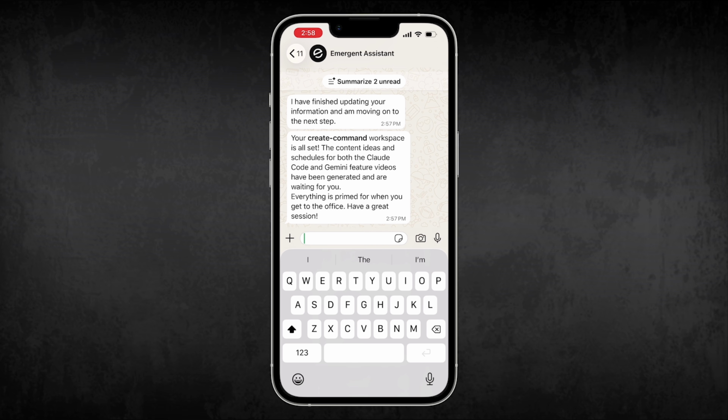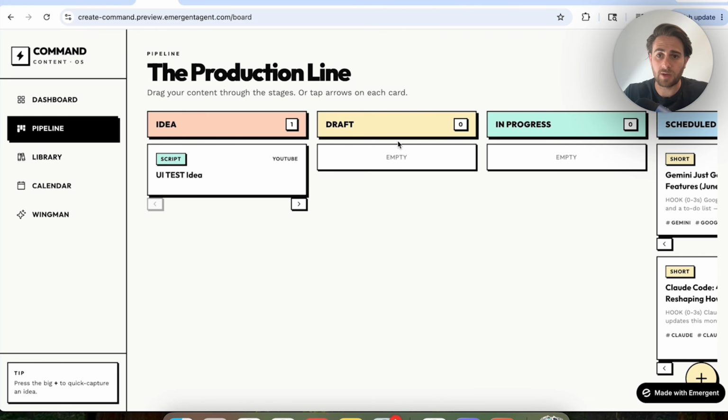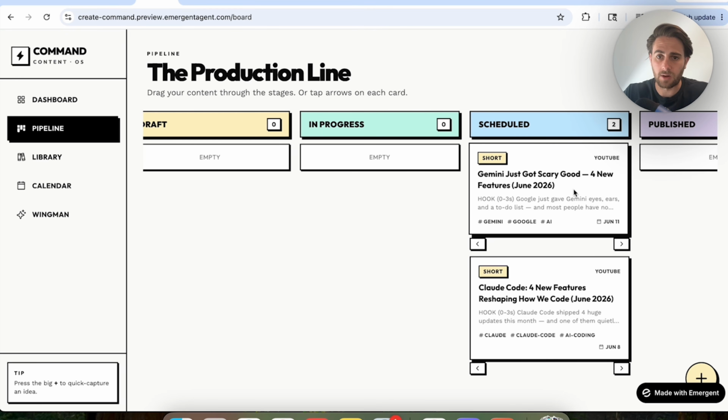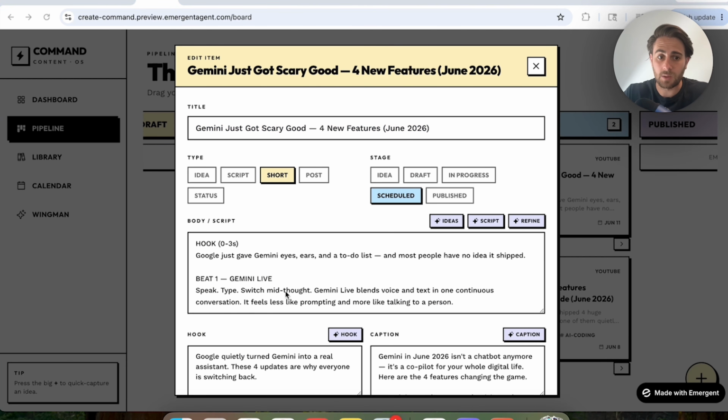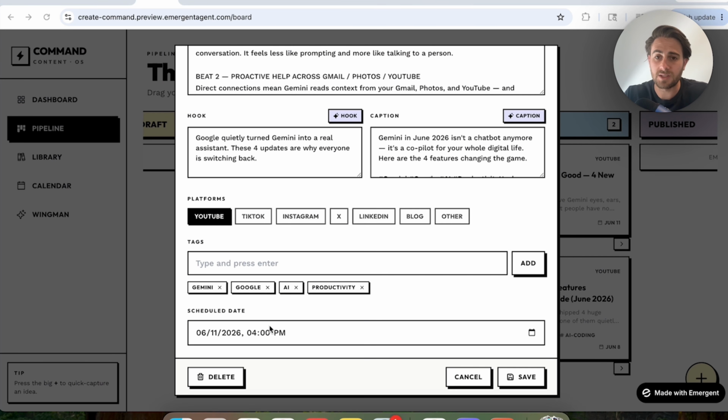And now if I go back to my computer, we could see that this has now been updated. We could see that I've got content that's going to be scheduled over here. I have content that's actually in my pipeline. And if I come over here, we could see all the stuff right here. And if we click into it, we got everything we need. We have our body in our script. We have our hook, we have our caption. This goes through all these different platforms.